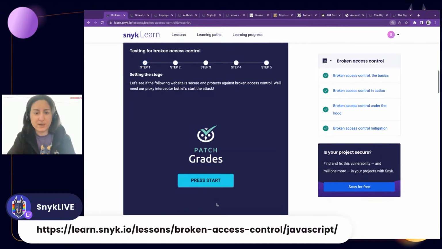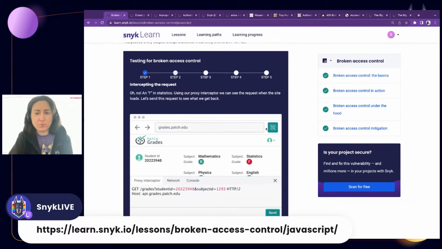If I press start here, we have the website at the top. At the bottom, we have the proxy. This could be Postman or Burp Suite or any other tool that allows us to proxy the request. And we can see here the student ID and all the subjects and the grades. We can see math, there's a B, physics, English. It seems that everything is in green, apart from this one, statistics. It's red now with an F. And here in the proxy, we can see the GET request with the grades endpoint. You have the student ID, the subject ID, and the endpoint.